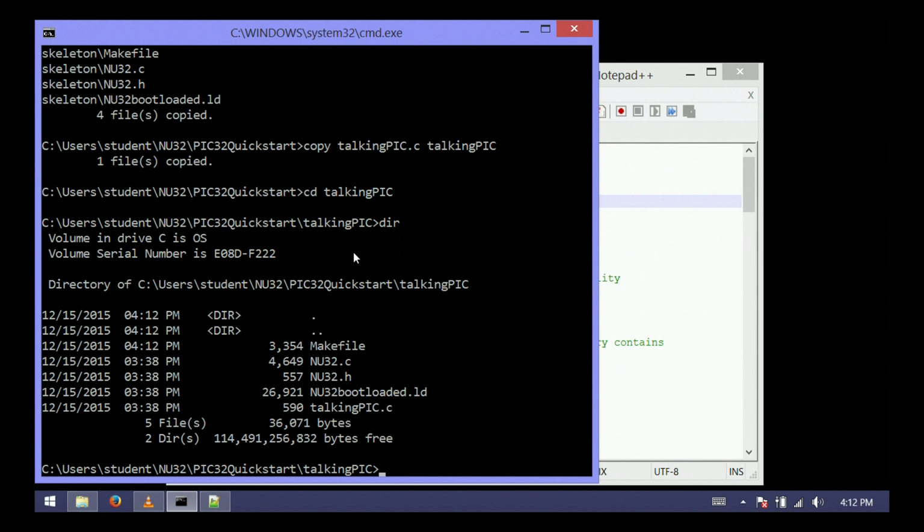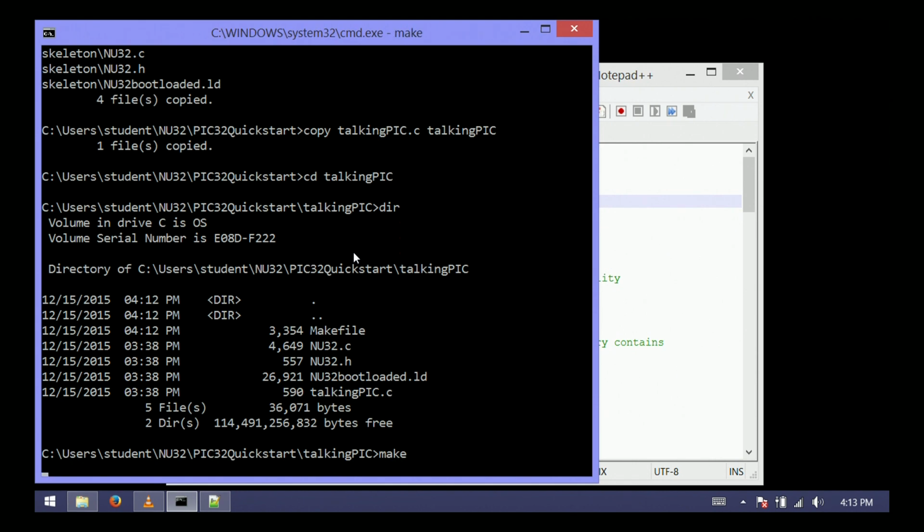The Makefile will compile all the .c files in the directory, then link them together to form an ELF file using the NU32bootloaded.ld linker script, and then create a hex file. You can then use the Makefile to write the hex file to the PIC32 and also to run the terminal emulator. So to compile our program, type make and press enter.